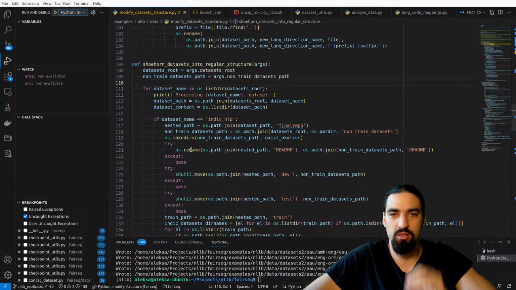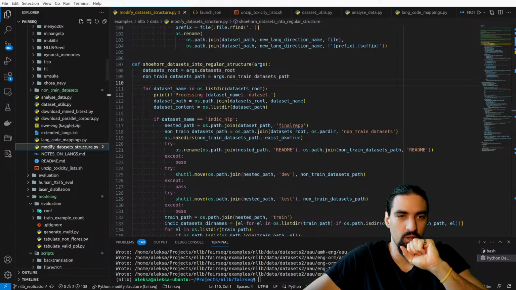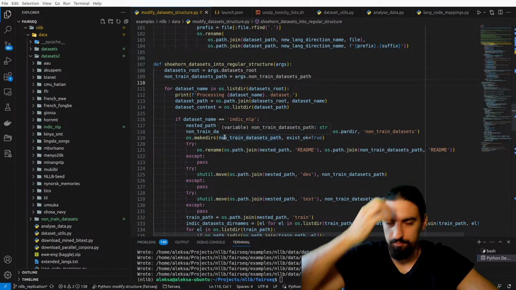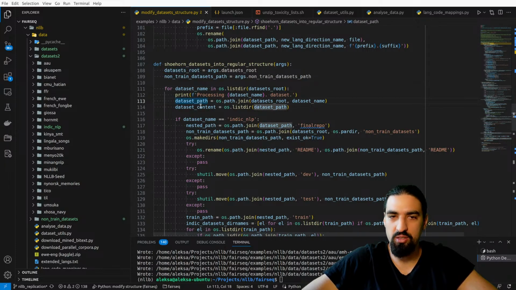And let's quickly go through what we are doing here. So this will prepare all of our primary data. We go through all of the datasets underneath the root. We create the particular dataset path. So it's going to be first AAU. We grab the content of that directory, and then we have a couple of special cases.